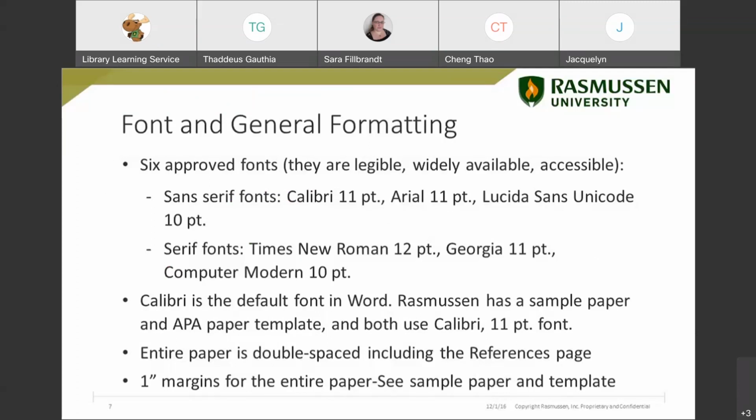You can also use Times New Roman 11 point, Georgia 11 point, or Computer Modern 10 point. Times New Roman was the only font accepted in the 6th edition. So we think it's kind of nice that Calibri is also accepted now because that's the default in Word.